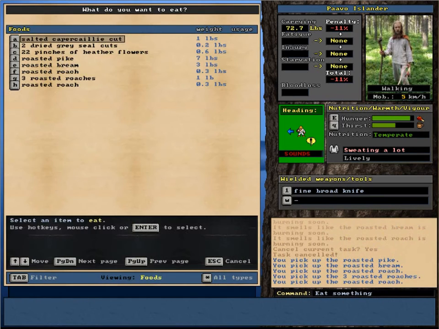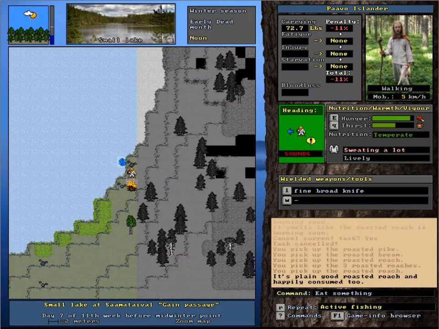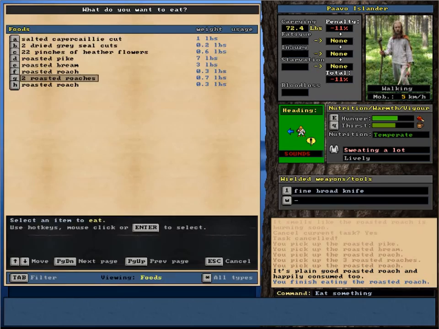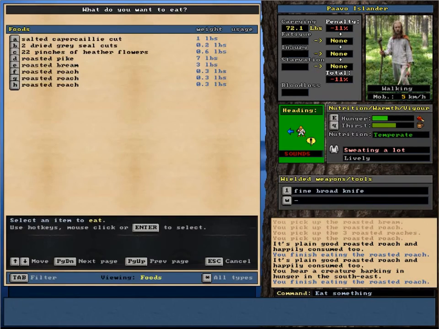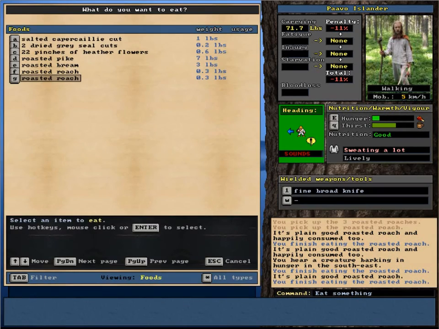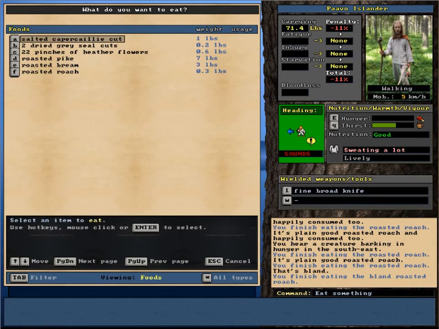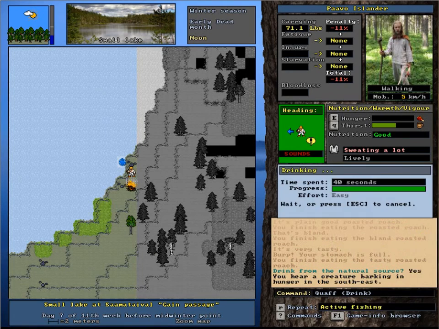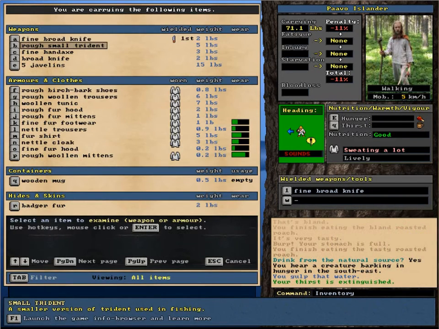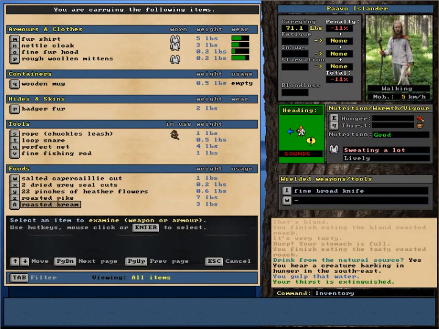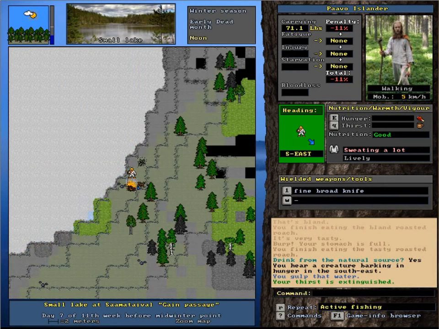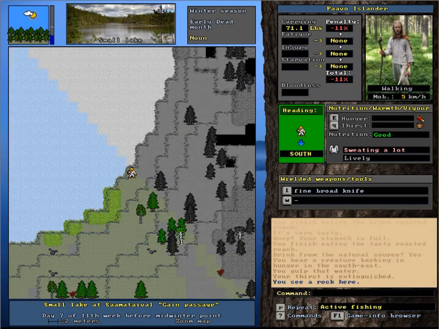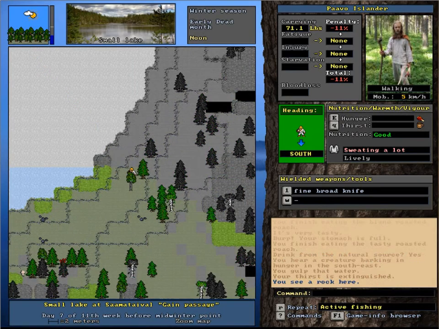Okay. Some of them seem to be slightly spoiled, but plain good roasted roaches. What about this one? Bland. Ew. Ah, that's a tasty one. Okay, well, I think we have enough food to get us through a couple of days there. Roasted pike and a roasted bream. 10 pounds of fish. It's nothing to turn your nose up at.